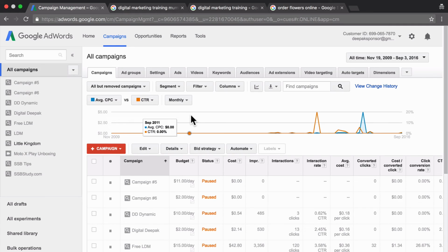Someone new who is just entering AdWords, this entire interface will look very intimidating. It was like that for me when I got started with AdWords, but now almost every nook and corner of AdWords is comfortable with me because I have been using it consistently. So use it more and you will get comfortable with it.